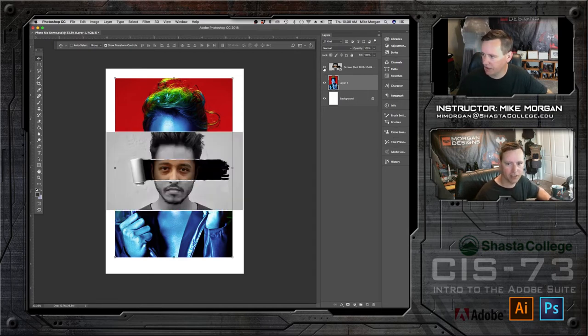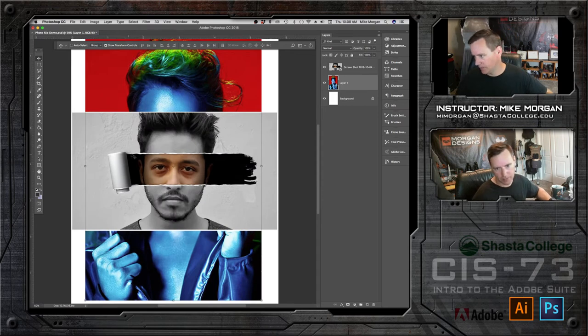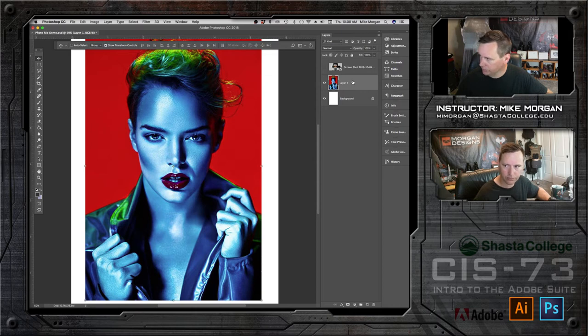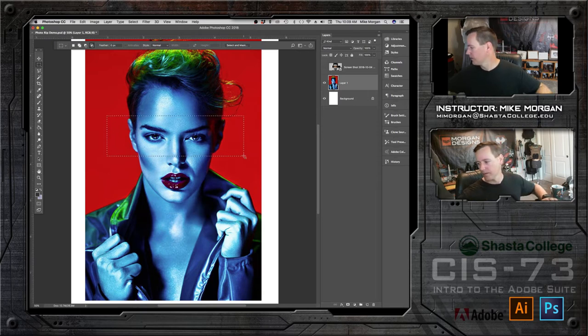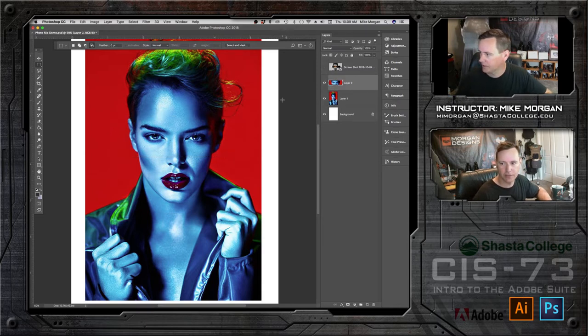Okay, so what I see here is they have basically a square that they took here, or not a square, a rectangle, this area. So let's get that. I'm going to take the rectangle marquee tool and let's just pick a great area to be. This area will be gray, okay? So I selected an area, I'm gonna hit copy and paste, and now we have a layer right here.